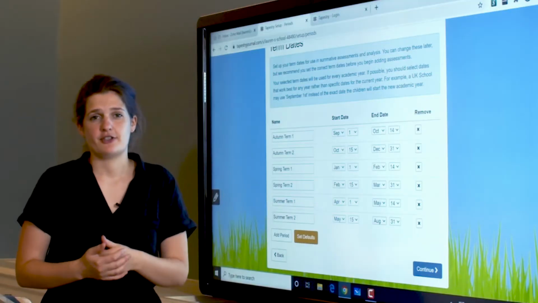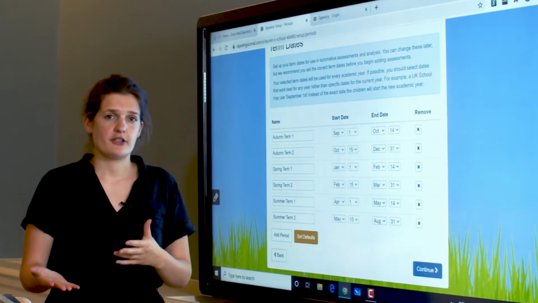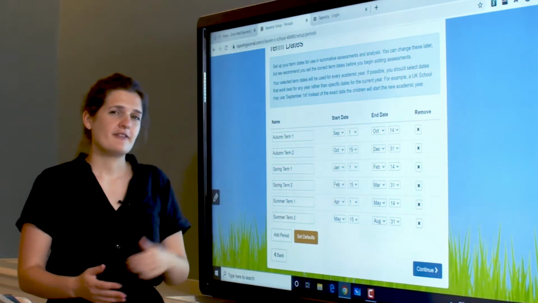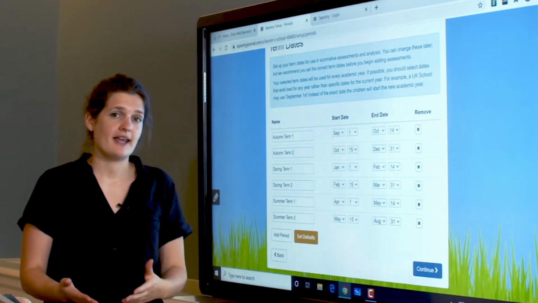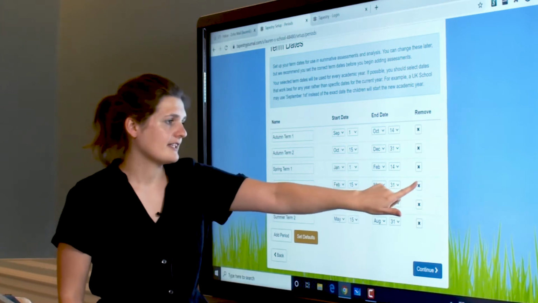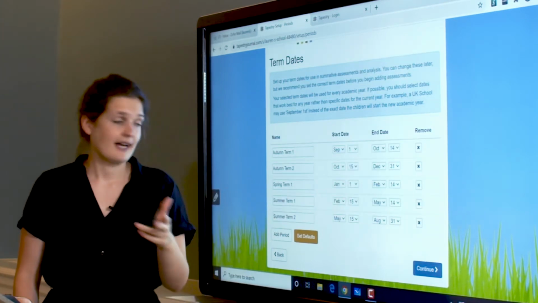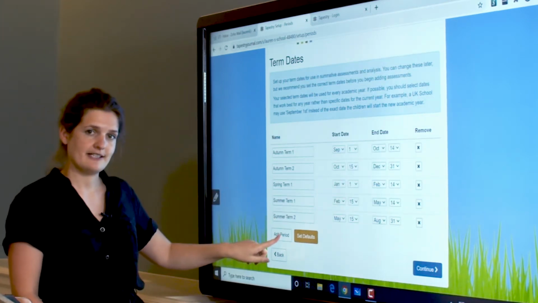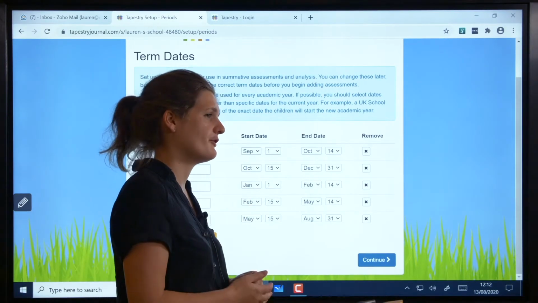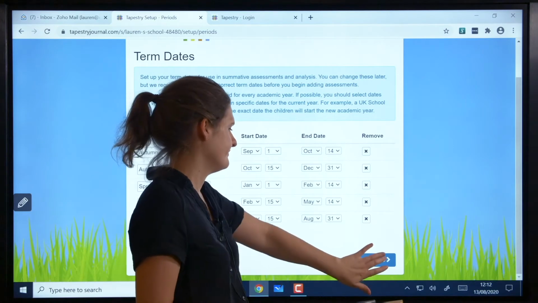And again, this comes down to tracking. If you think you're going to want to look at what you've taught every half term, then you might want to leave it at 6. But if you know you're only going to be interested in that termly, then you can decrease it to 3. You can do that by clicking on the X's to remove a term, and if you want to add another one, just click add period down there. When you're happy with that, click continue to finish these setup screens and go to the main account.